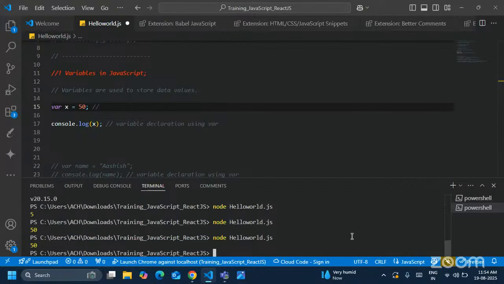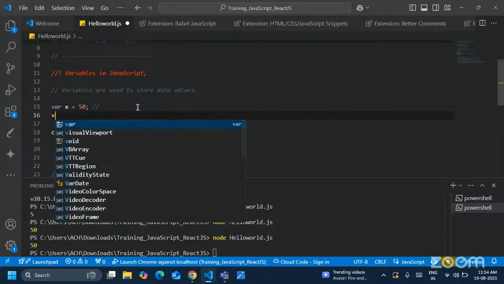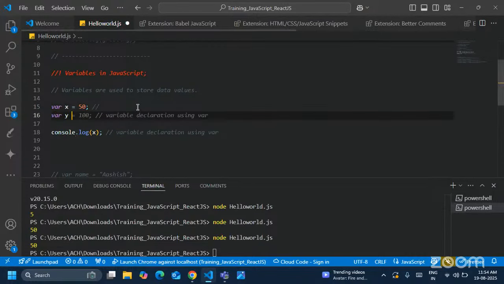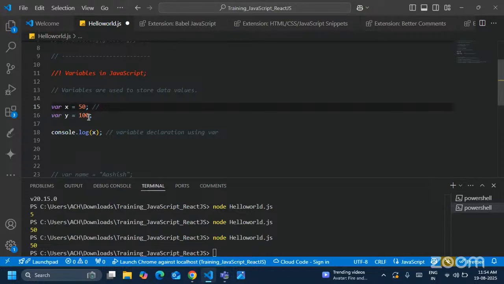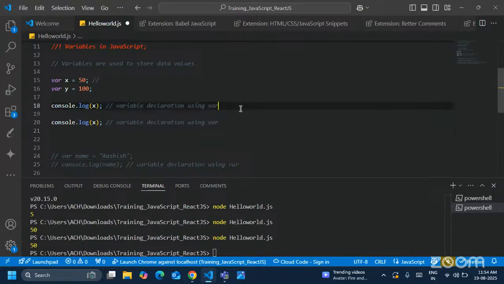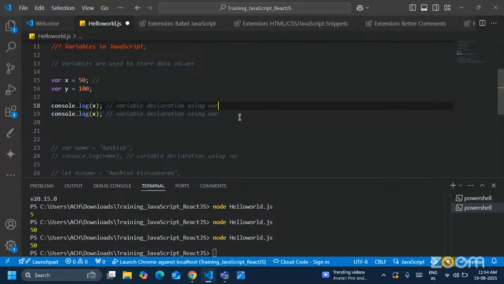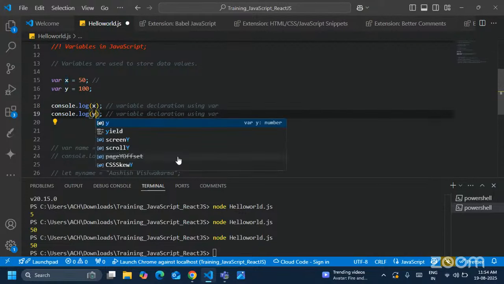So it is giving us 50 because we have declared a variable of 50. Suppose I have created a new variable whose name is y, right? So where y equal to 100. Now I want to print the value of y as well. So what will I do? Tell me, type in chat. Should I write y here or what? You can write y here.